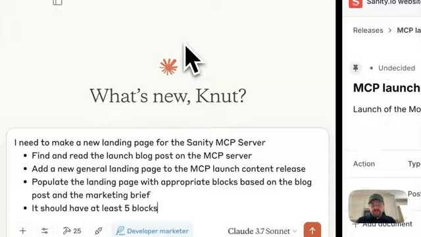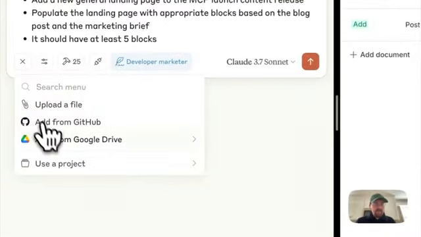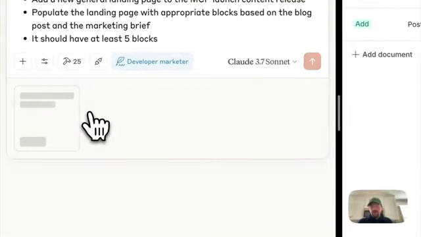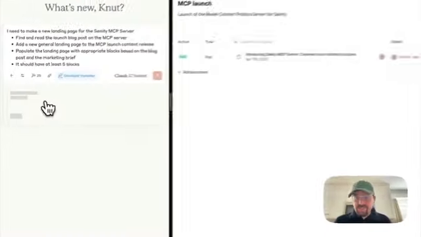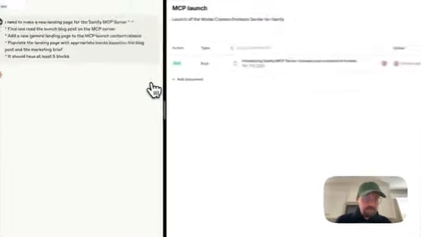I have a prompt here that says that it should go and read this blog post. It should stage a new landing page on this content release and populate that landing page with appropriate blocks. And there should be at least 5 blocks. I will also add the marketing brief from our Google Drive to give it a little bit more context on what we want to do with this landing page. So let's try and run this prompt in Claude.